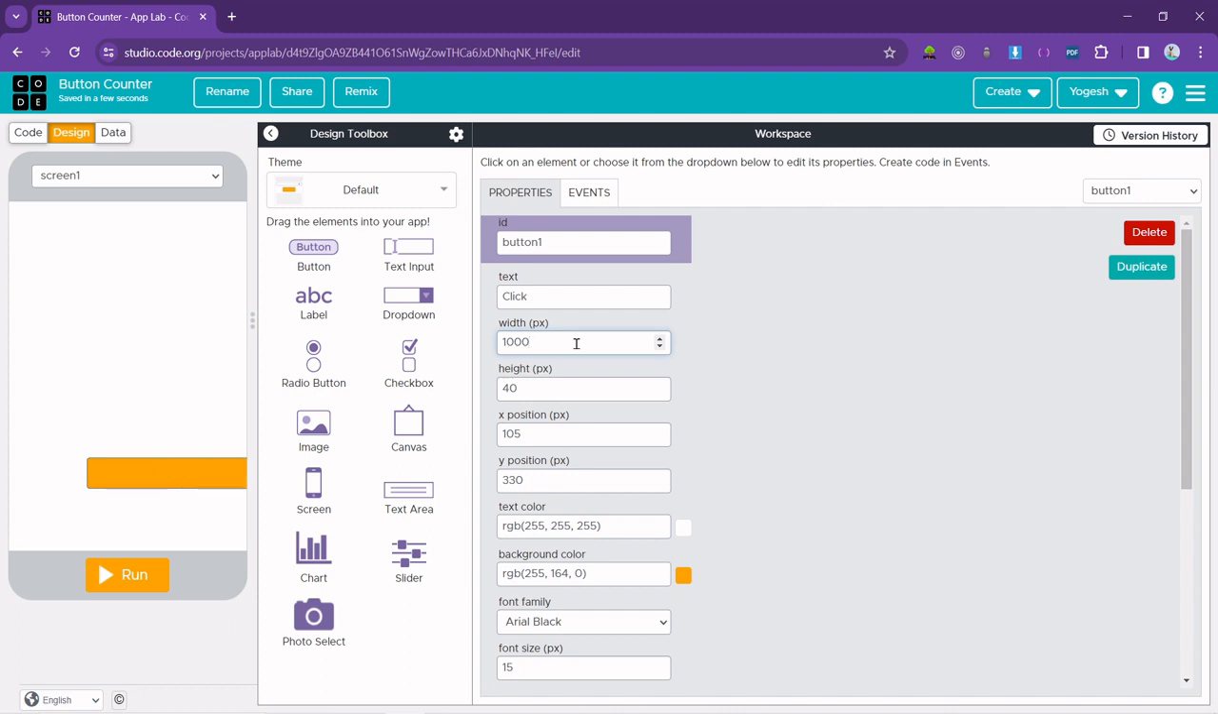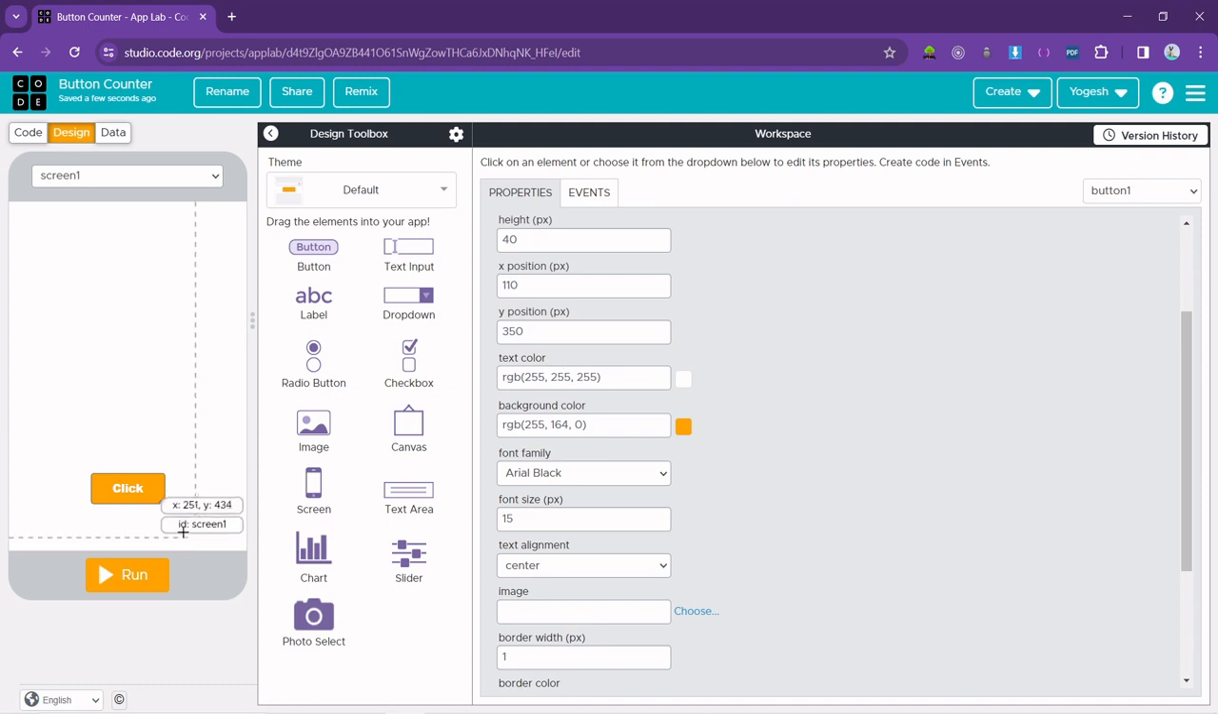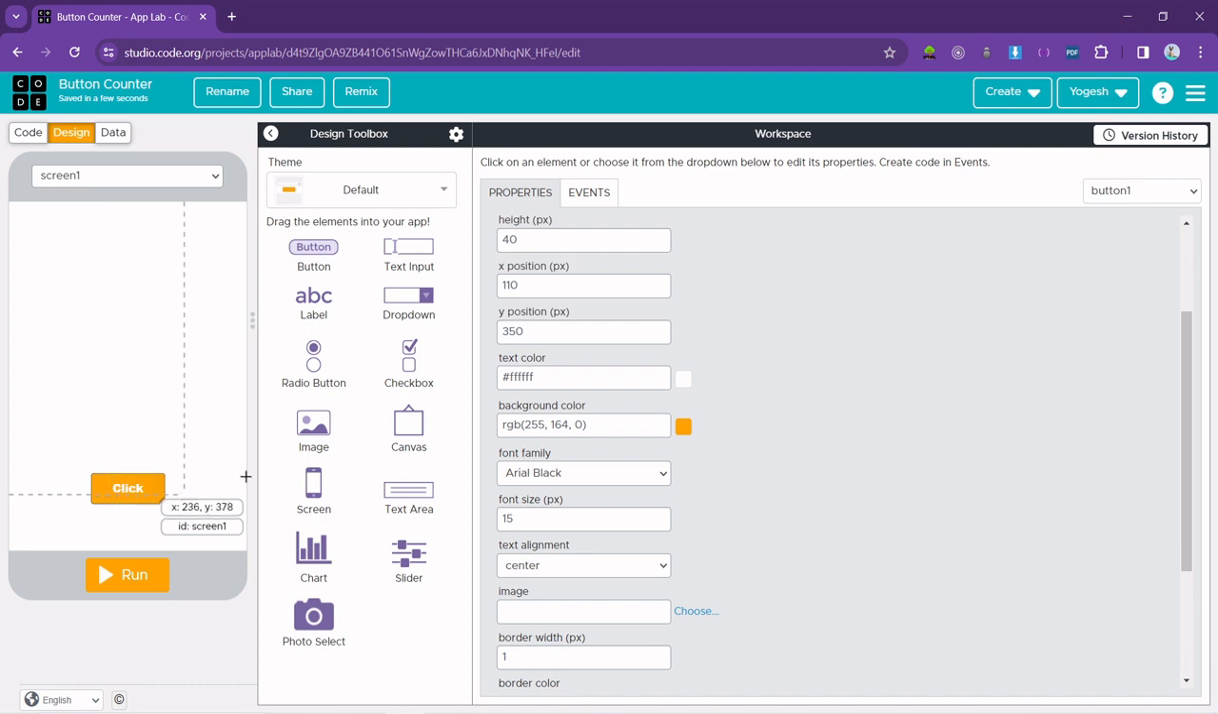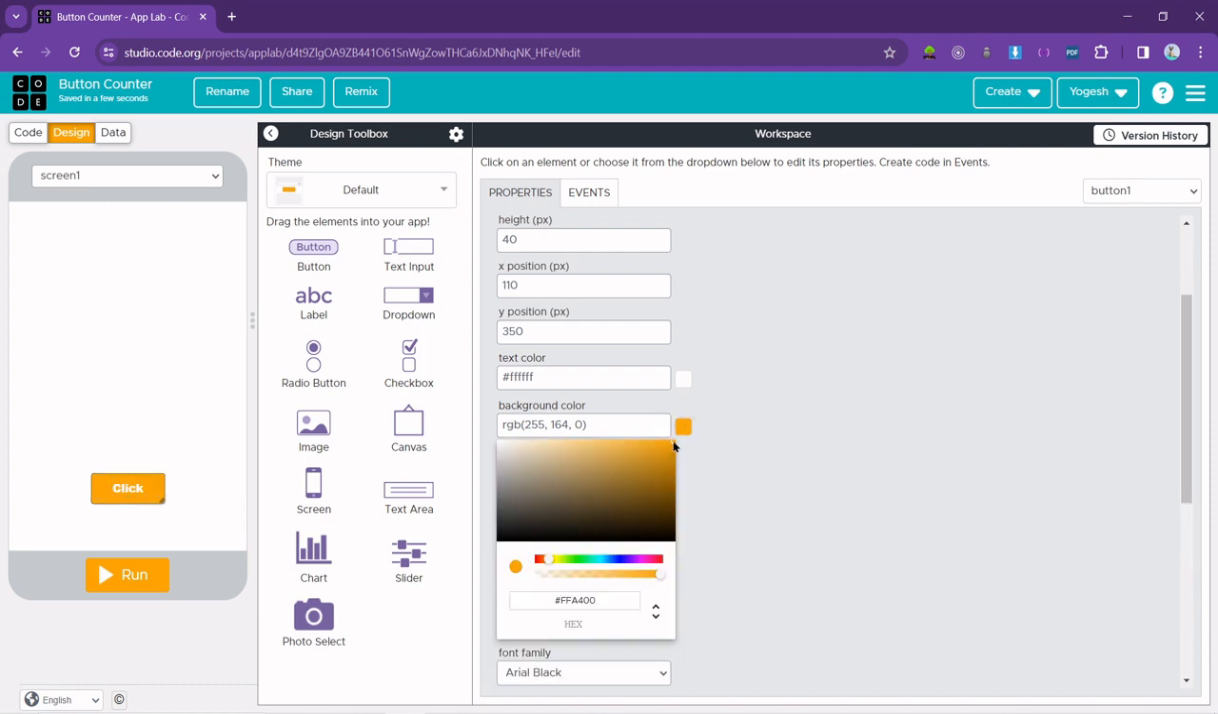If we change the width, then the width of the button will change, and when you change the height, the height of the button will change. When you change the position of the button, the X position and Y position change. Text color is the color of the text inside the button. If the text color is changed, the text will change color. Background color will change according to this. If you choose this color, this will be the background color of the button.